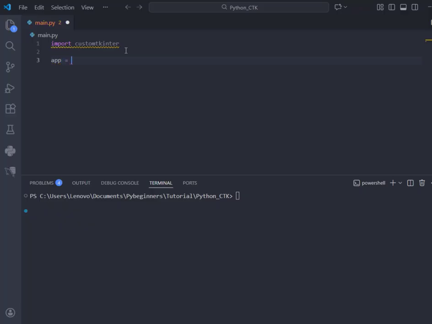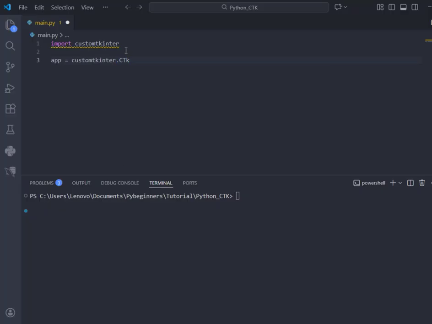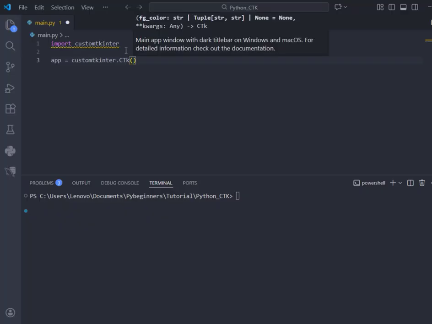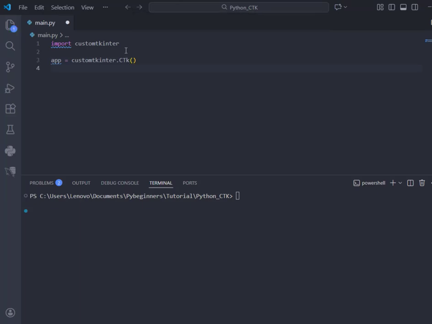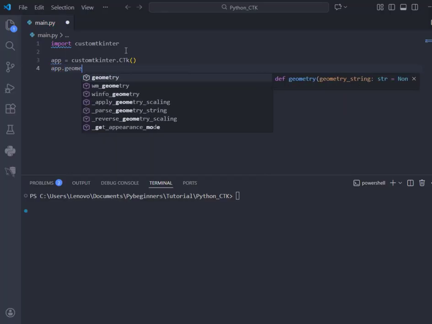So in order for that, I'm going to do this. I'm going to say app equals customtkinter dot ctk. So this CTk is the one that's going to help us create a window. After that, we can do the following: app dot geometry.